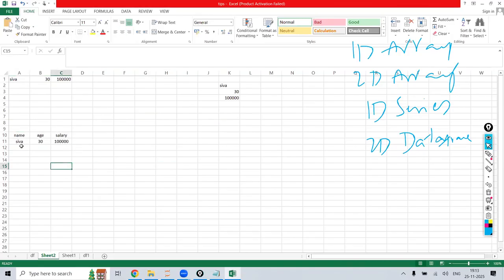Next, coming to Rama. Rama with age of 32, salary is 90. Now I want to create this one. This is my requirement. Whatever you are saying here, that is my requirement.